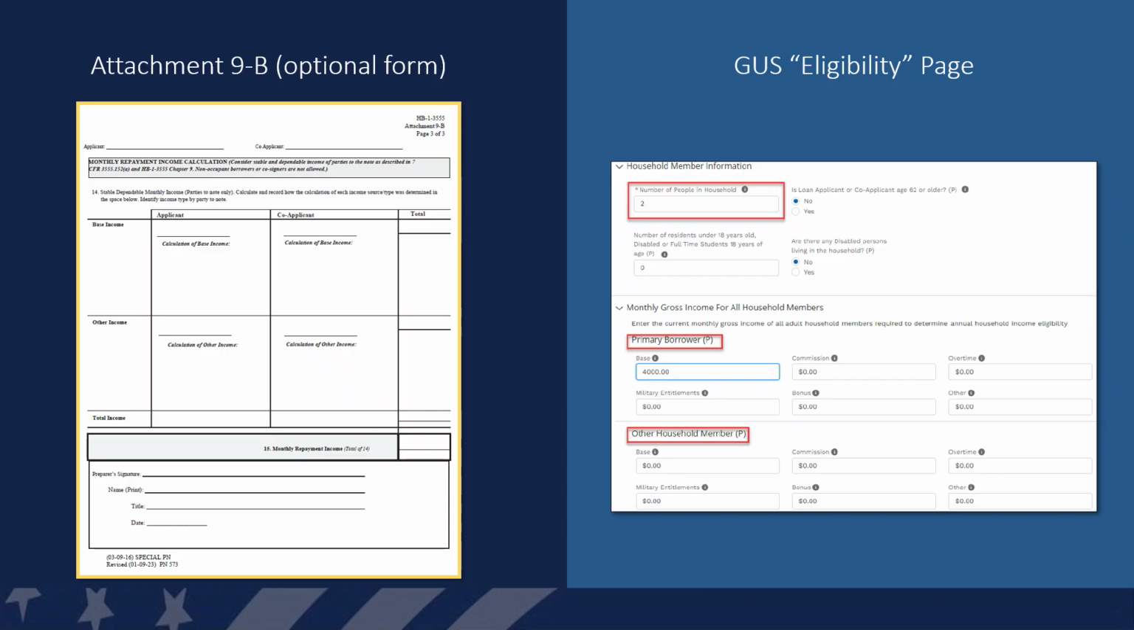The totals of the calculations must match the information entered into GUS. For more information on income calculations, please review our modules on annual adjusted and repayment income in Chapter 9 of the handbook.